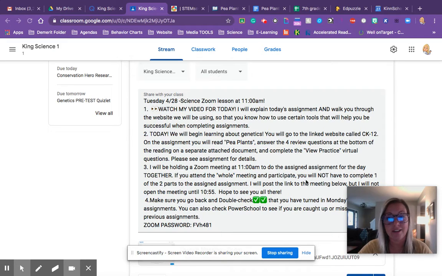If you attend the Zoom meeting, you will be excluded from doing one of the two assignments that you will have to do if you don't attend. So there's a benefit to attending, and we're going to do it all together so that you guys are able to ask questions, hear me explain some things that may be a little bit more confusing.